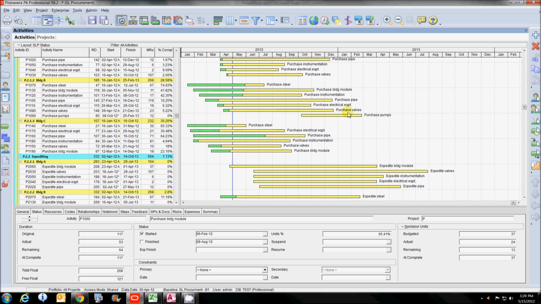Again, this is soft logic for procurement. I think you'll find it a handy tool to have, and it's difficult for me to imagine you controlling procurement in any other way. I hope this helps, and please take a look at the soft logic for construction. I think you'll find that all equally helpful.